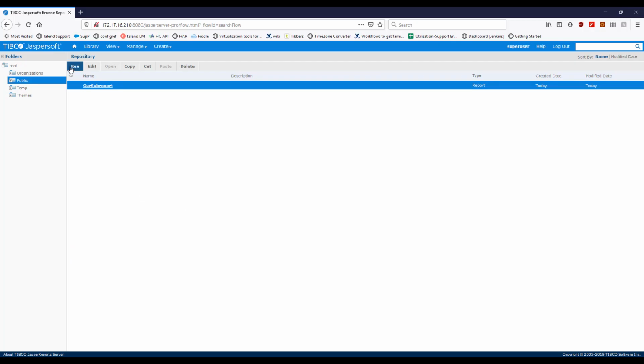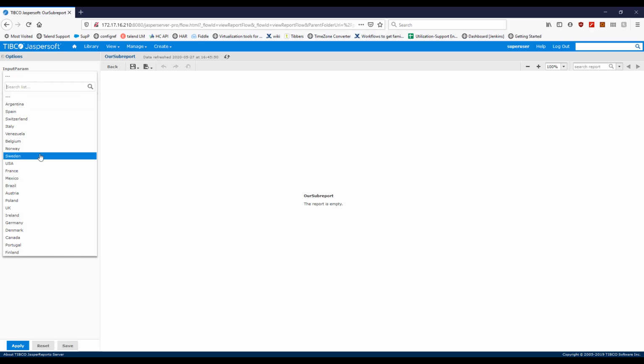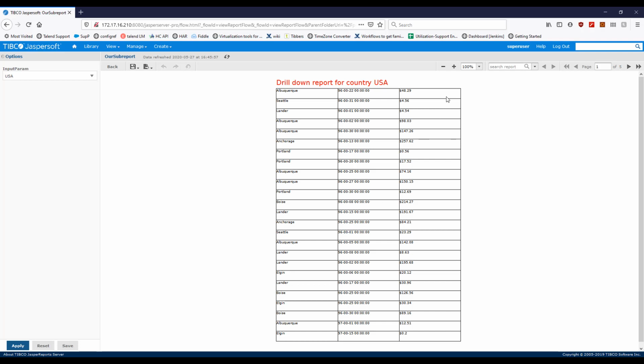I have already deployed this report, so let's run it and take a look. Here you can see we have this input param where we can select our countries. So let's select one of the countries, press apply, and as you can see we get a table with order details for the country USA. We can select a different country like Venezuela, press apply, and then we get a drill down report for country Venezuela. So now how do we link our chart and this report?